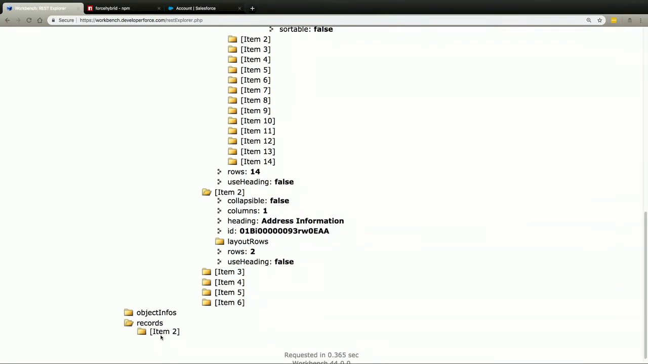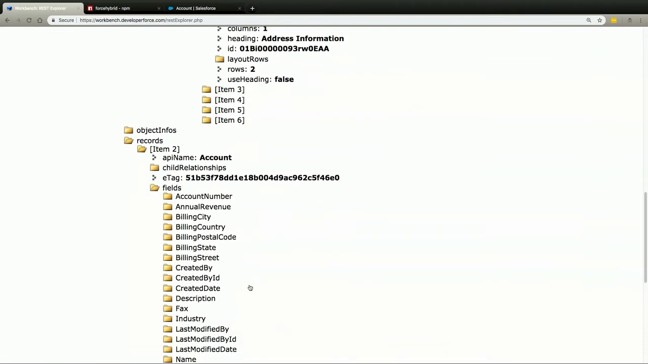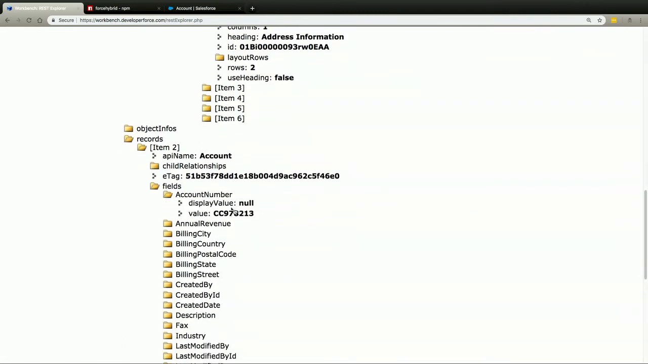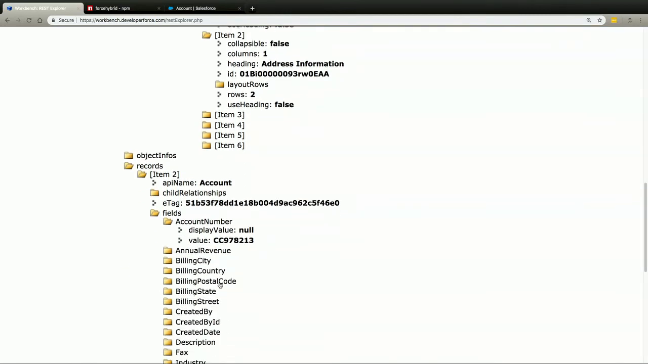So then you also get the records. This is actually the record for that account. And as you can see, the values come back from the UI API in that JSON payload. So you can reference all of the fields that come back in the records. There's no need to query those. Those all come back. It's all the fields that you need to display on the UI.